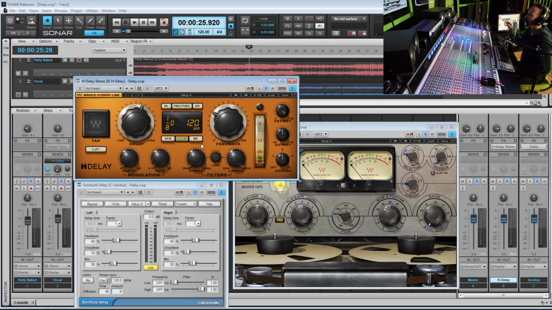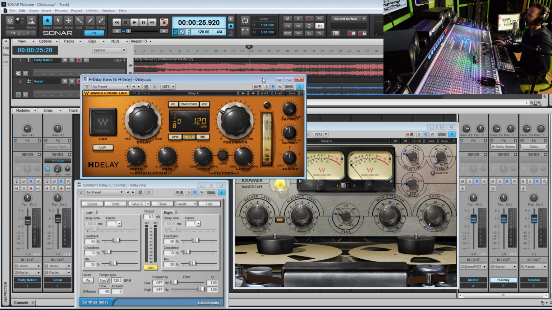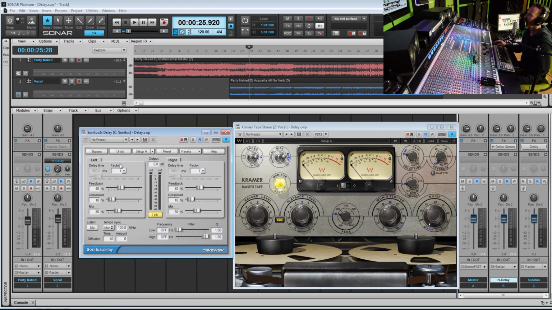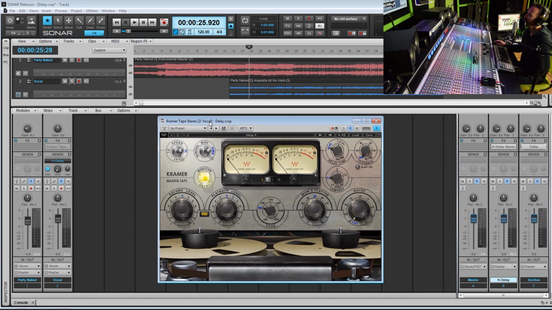Okay guys, so here are my 3 favorite delay plugins. We have the Waves H Delay, we have the Sonitus Delay, and finally the Waves Kramer Tape Machine, which we will be using the delay function inside of this plugin.